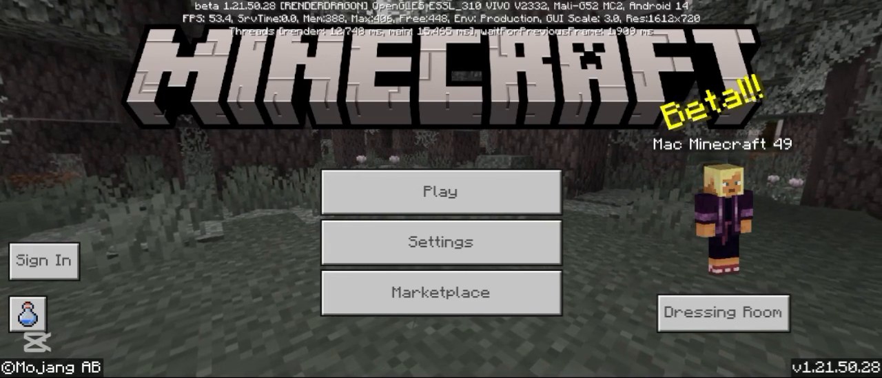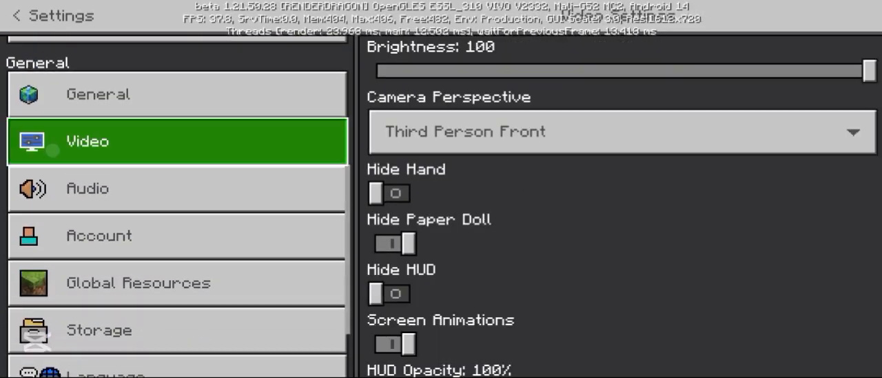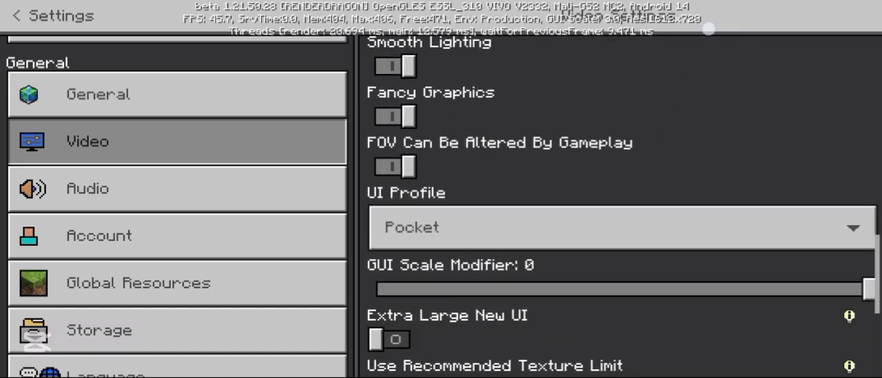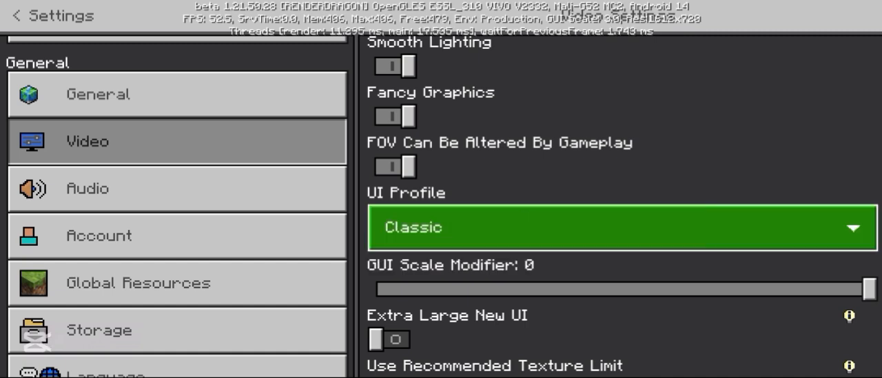Starting, click the settings. Scroll down, find the video. Click the video and scroll down. And you can see I'm Pocket. It will turn into classic, something like that.